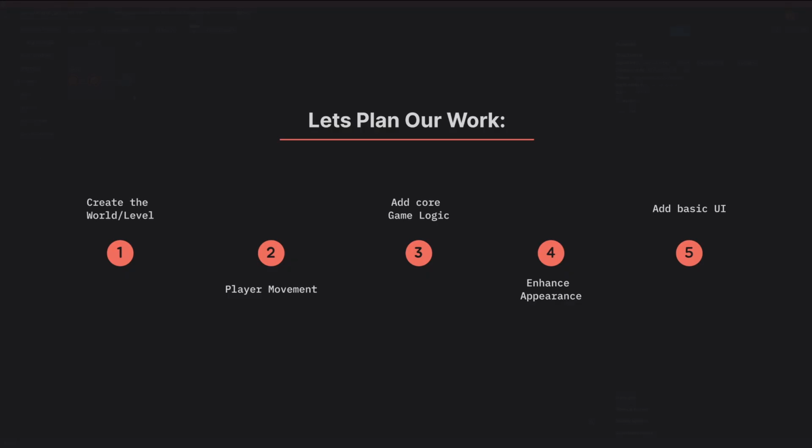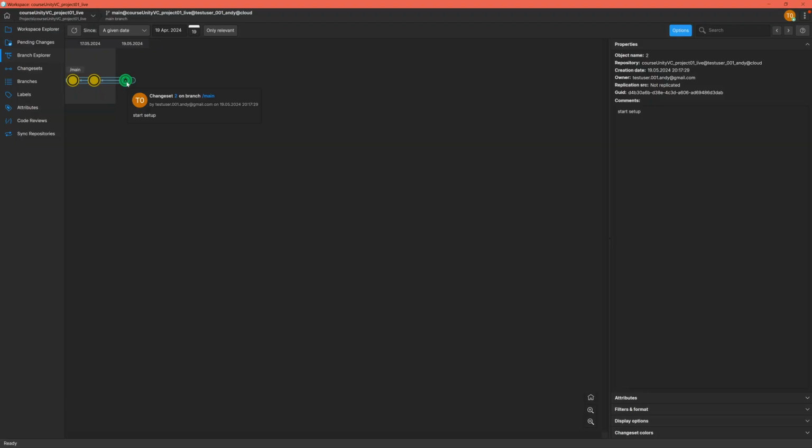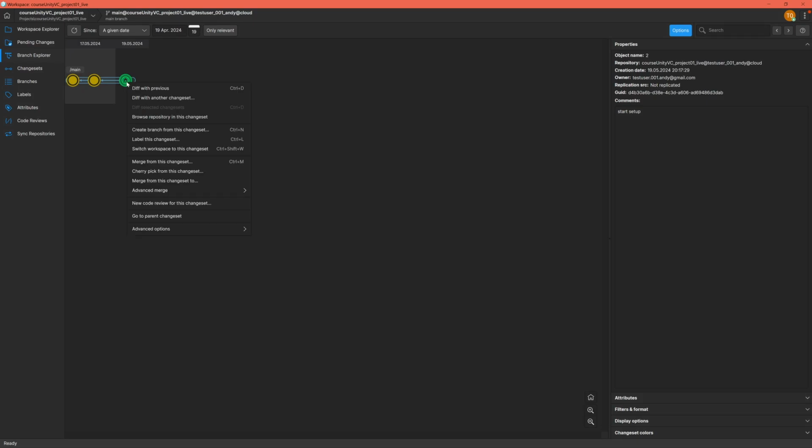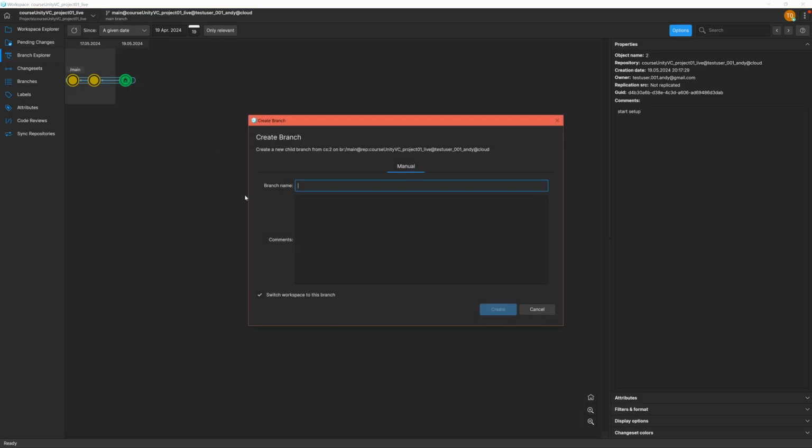Let's switch to Plastic. We can see that the latest change set is the one we created in the last video because the comment says Start Setup. This is the right place to branch off from. We choose Create Branch from this change set and use a reasonable naming pattern for a task branch. Prefix it with branch and then a reasonable, very short title like Create Level.